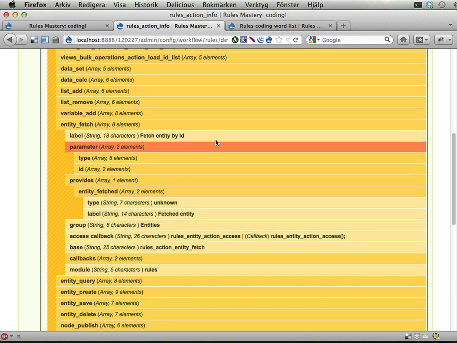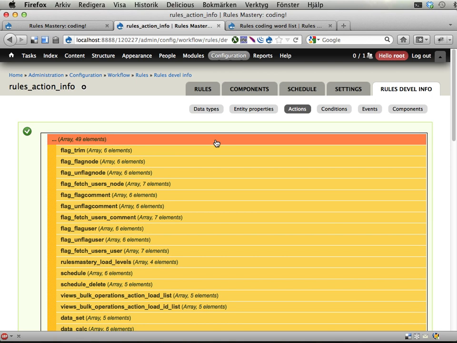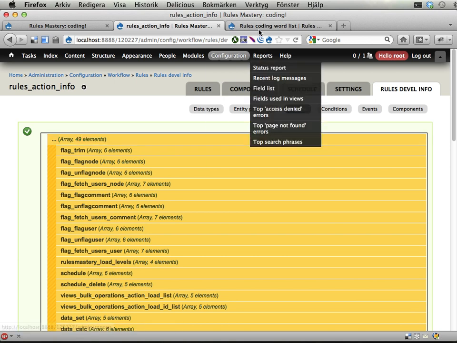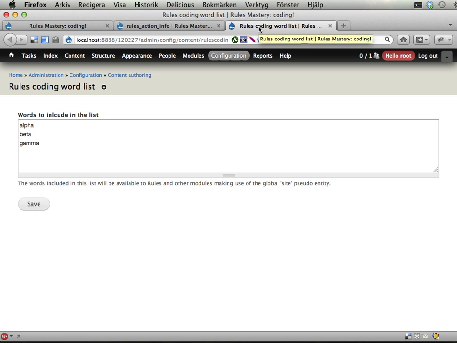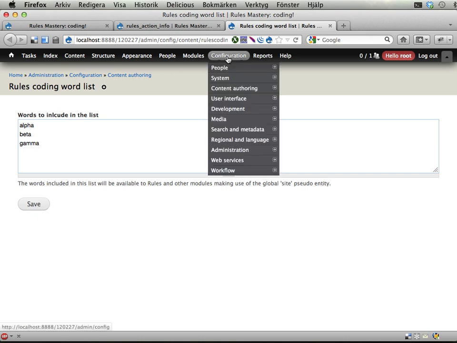And you should create yourself an action that takes a mass of text, replaces all occurrences of a list of words. Say if alpha, beta, or gamma occurs in the text, then it should be replaced with a given string that you can set. For example, bleep.